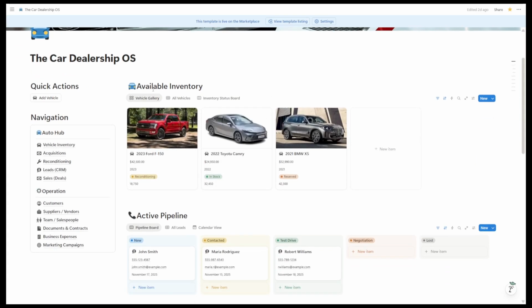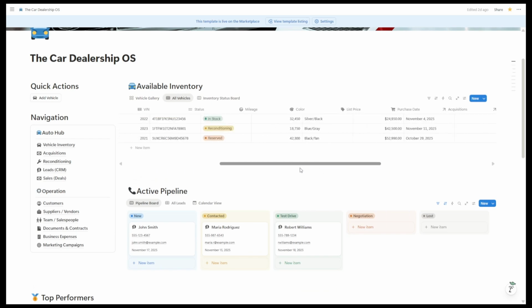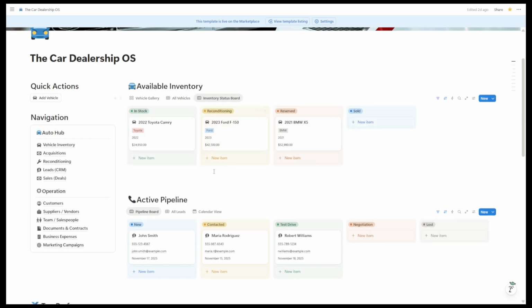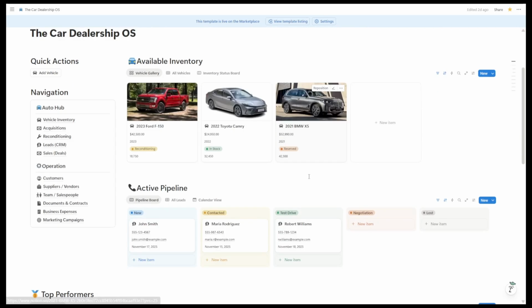Our dashboard contains available inventory, a list of your cars with photos shown as a gallery view. Here you have the name of your car, the price, the year, the status, and the mileage. Also, you can have a list of all your vehicles as a table view and an inventory status board.